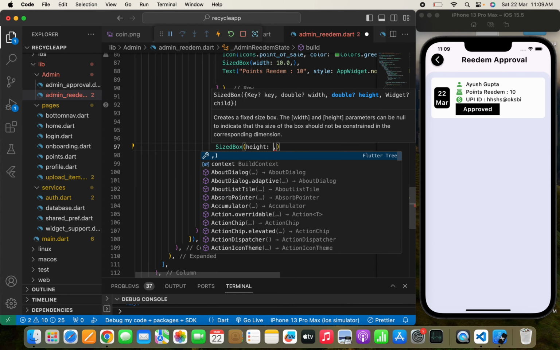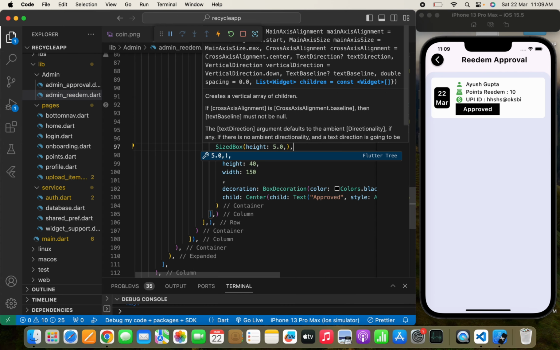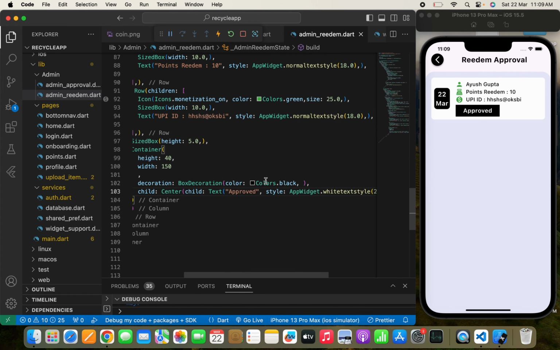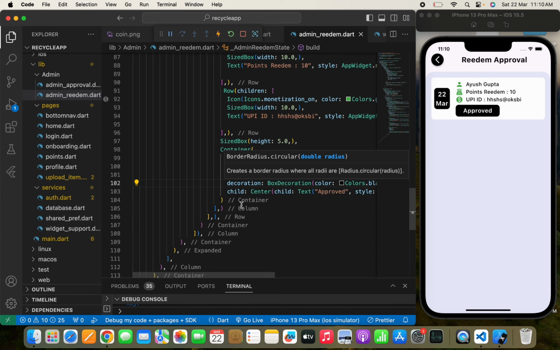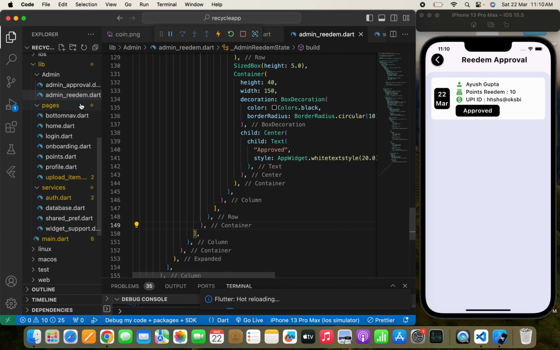Height, let's pass 5.0, which is enough. So this is the thing that we have done. I just need to pass the border radius dot circular, let's pass 10. So this is all the thing that we have done. So this is like the approve button that we have created. Now we can just show the data through the stream builder.